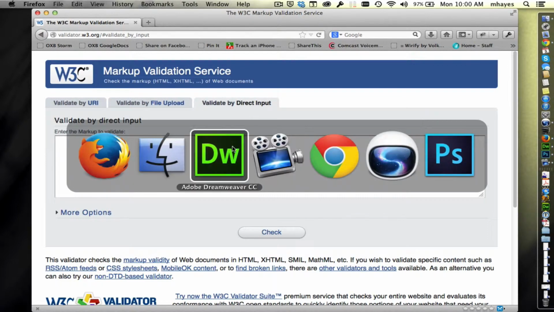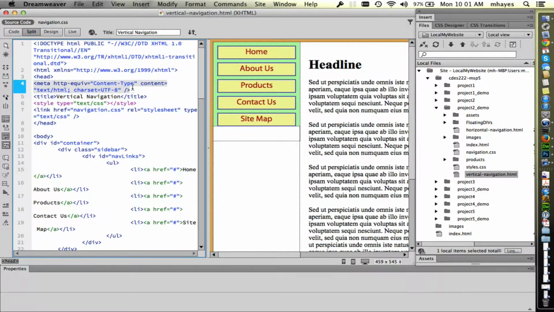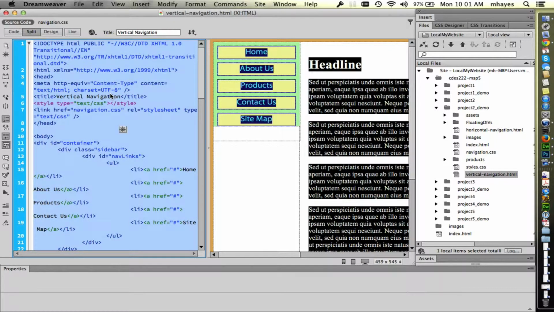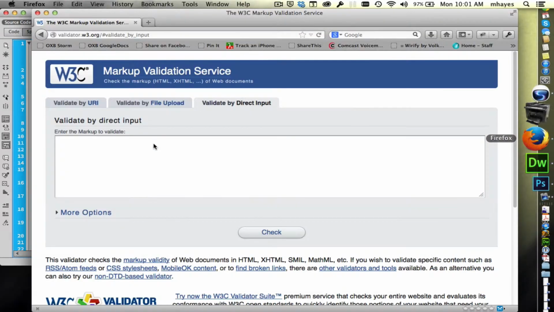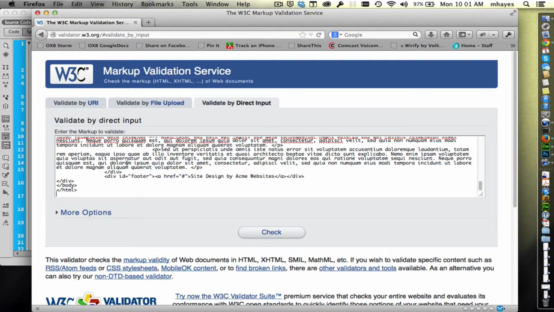And then I'm going to flip over to Dreamweaver. This is a file we've been working on, our vertical navigation file that we've just recently done. I have source code sitting over here on the left. So I'm going to click over here, do a Command A for select all, and then a Command C for copy. So I have all of that in memory at this point. And I'm going to go back over to Firefox and click right here where it says enter the markup to validate, and I'm just going to paste it right in there.